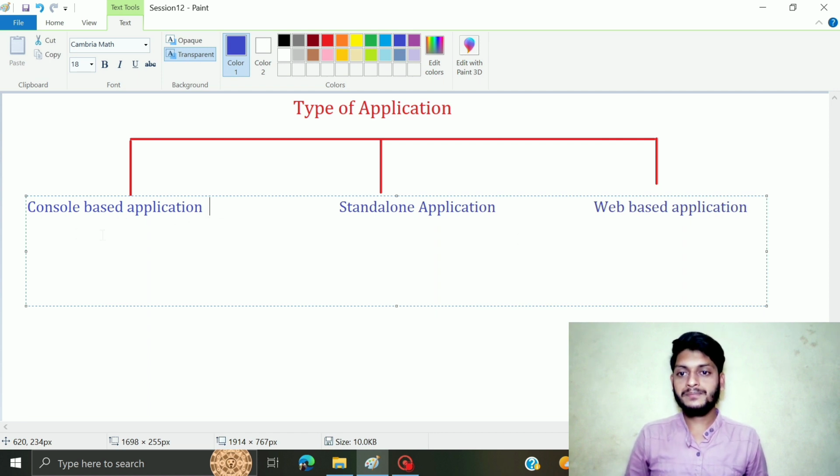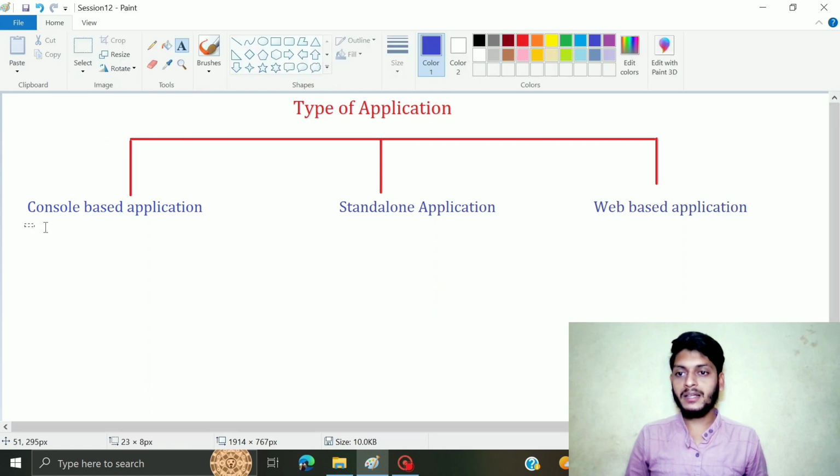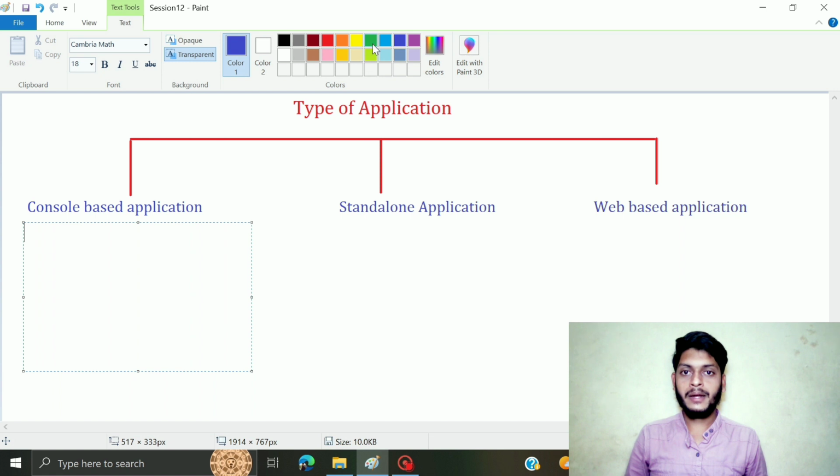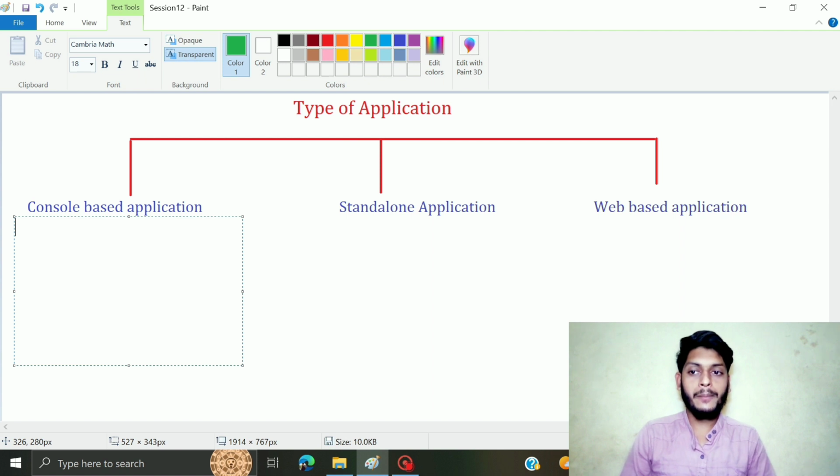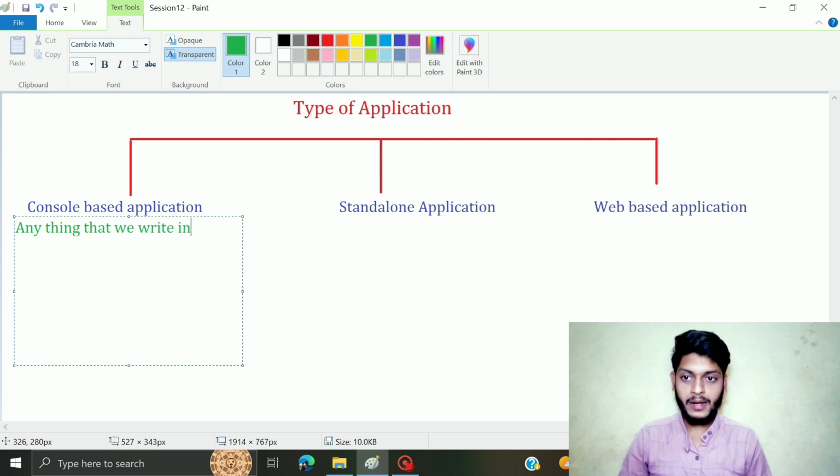So first I'm going to discuss what is console based application. So guys, anything that we write in command prompt is called console based application. Let me write: anything that we write in command prompt is called console based application.